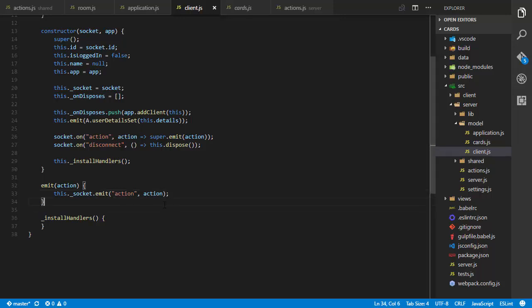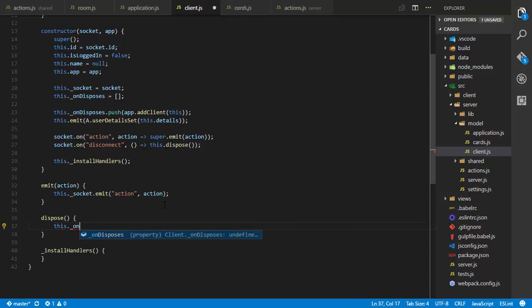All right, let's go ahead and do our dispose. Dispose is simply going to say for let on dispose of this on dispose. Alternatively, you could write this.onDisposes.forEach, a goes into invoking a. Either one would work. And then we'll set our onDisposes to empty. And that's actually it for now.